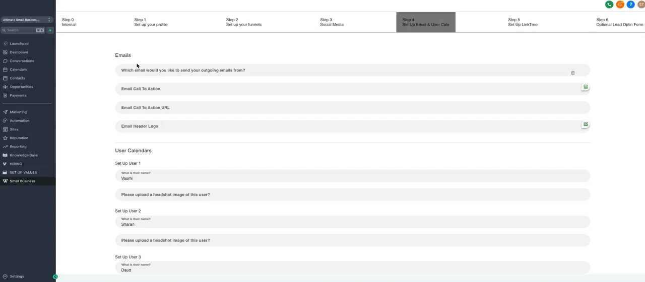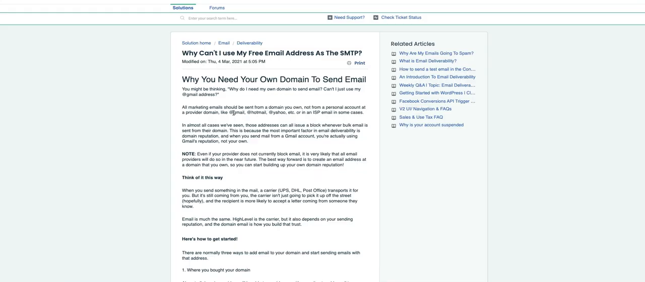All of the emails that we have built into the workflows are going to be going from this email out to your clients. So this should be an email that has your domain on it, not a free email like at gmail.com or at Hotmail or at Yahoo.